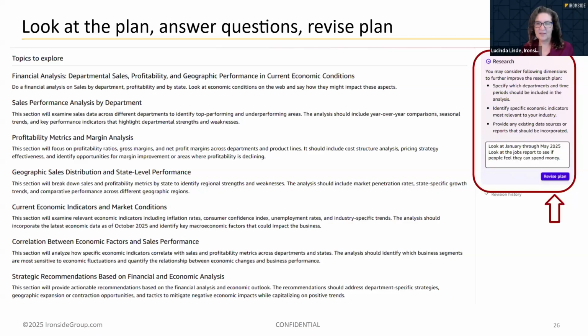It also, on the right-hand side, asks you some questions in case you want to modify what you want to do. It says you may consider the following dimensions. Are there any departments you want to focus on? Is there a certain time period? Are there certain economic indicators that you're interested in, etc.? And so I just put in the modification of look at January through May 2025, look at the jobs reports to see if people feel like they can spend money. Hit revise plan, it'll give you a new plan, and then off it goes.